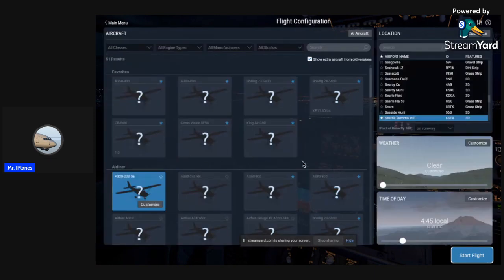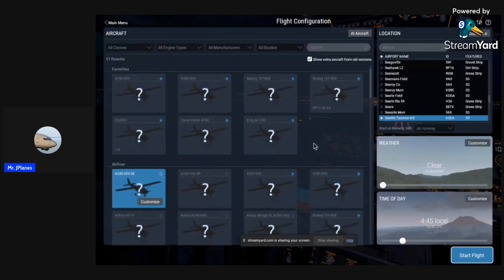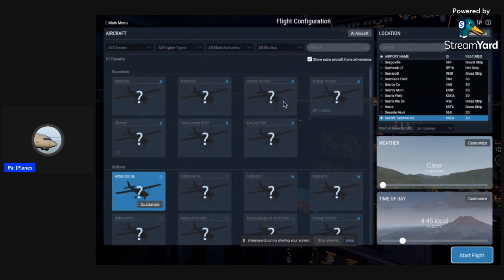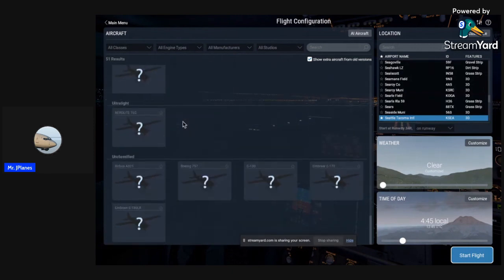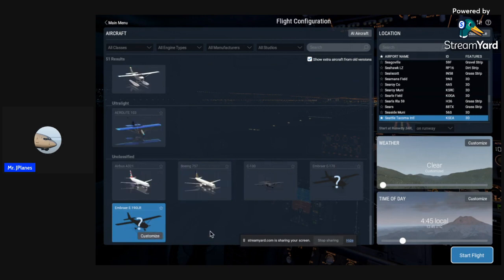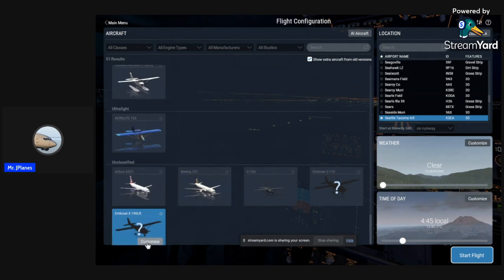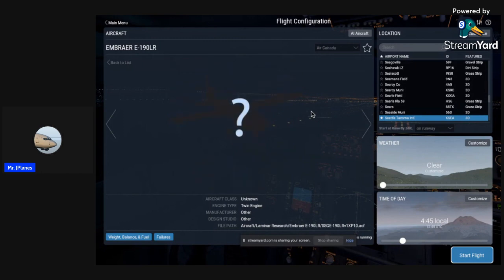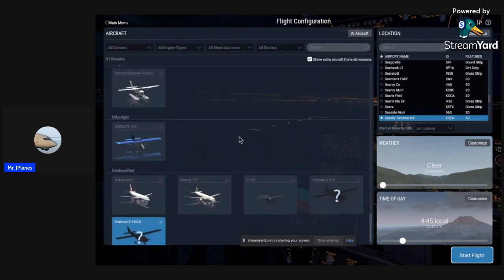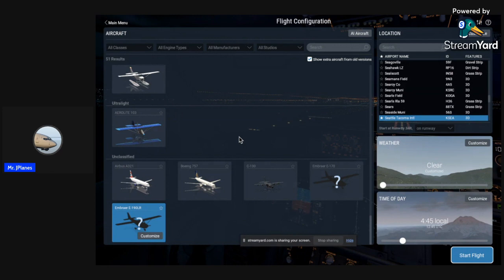I've got 51 planes. A couple of them, they put in for me. It's going to take a little while to load these planes because I've got so many. Okay, there goes our Embraer E190. It does not seem to work. Most of the Embraer planes did not work anyway, but that's roughly how I download the planes.